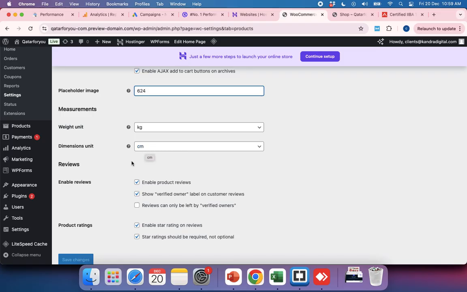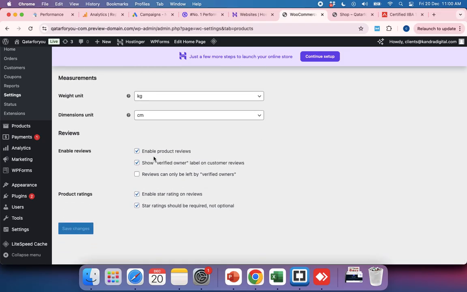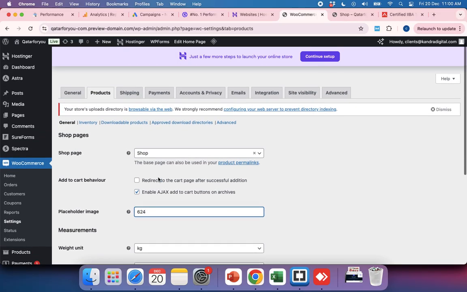Dimensions, units, same way. Enable product reviews: you are allowing customers, not the public, to review. So only people who have purchased your products can write the reviews. Product ratings, you are just allowing everything related to the product.